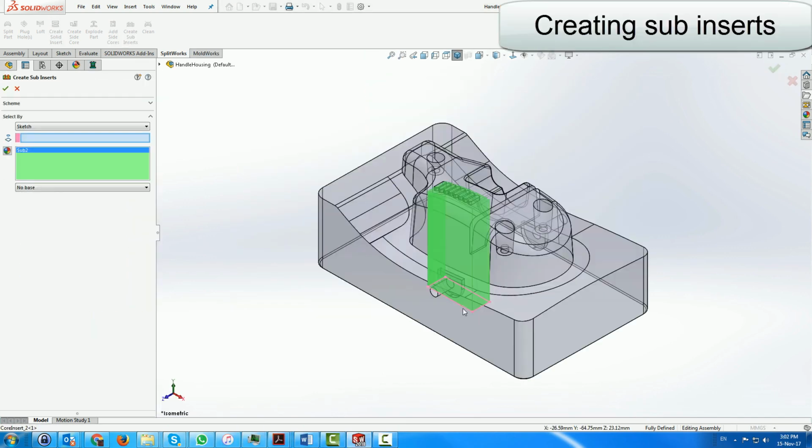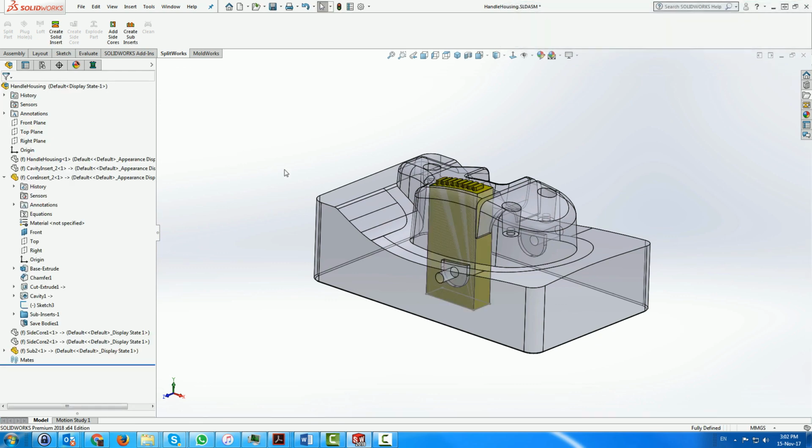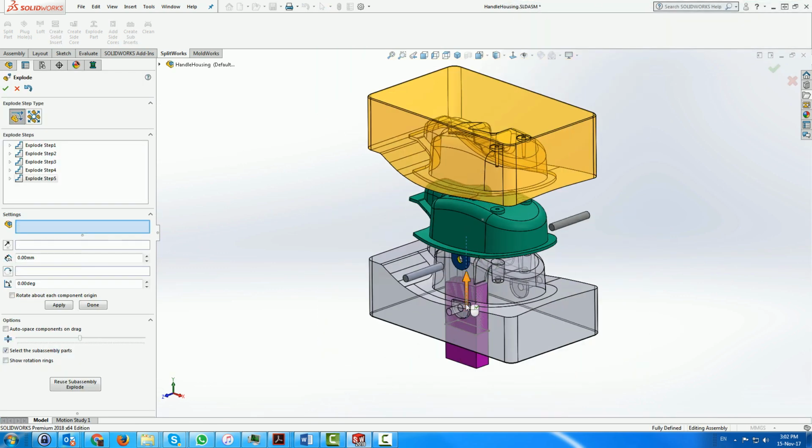Here we create a sub-insert through a dedicated SplitWorks menu, which performs all the actions to create the slots and add the sub-insert as a separate part.